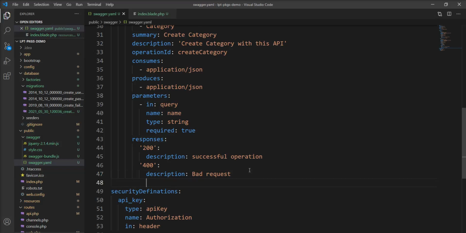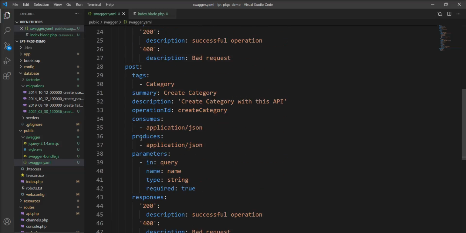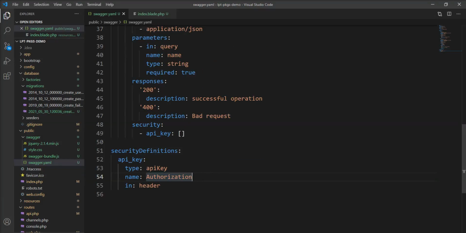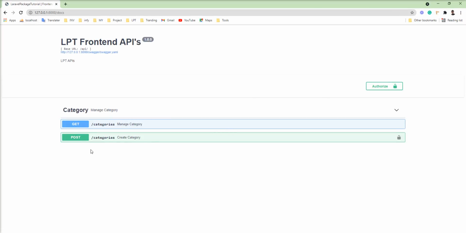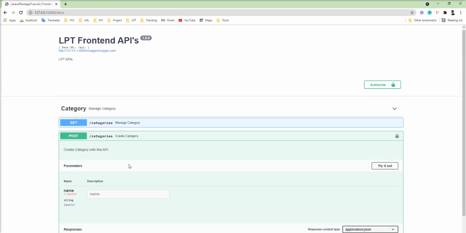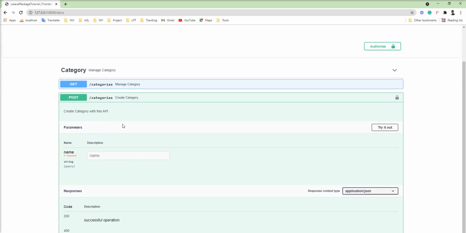We completed defining the security definition, and now if this API is protected, then I need to specify here security and just specify API key and specify an array, and now it's done. So let's refresh the browser and see the output, and you can see here now an authorize button appears in the documentation. Go here, add your token here and authorize it, and then you can call this API and you can test the API from here if your API is protected. So it's very helpful and very easy to set up.